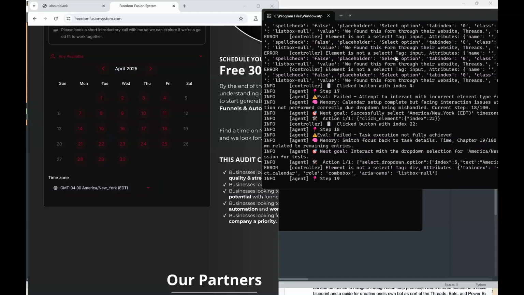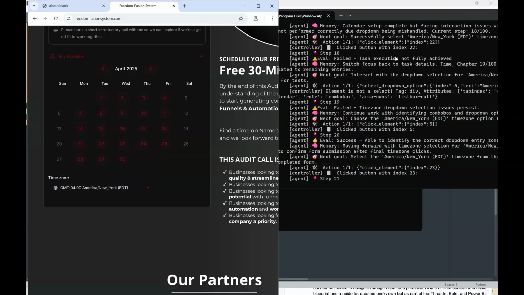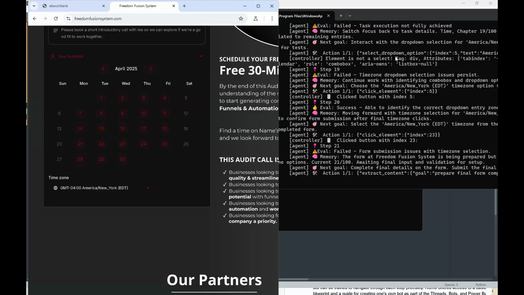And I could go ahead and close it a little bit more to show you the actual process. So now look what's going on. It picked the calendar. Now can it identify the elements inside of the calendar? So it clicked timestamp. I didn't say to specify timestamp, but let's see. Certain instructions we could update and say keep the timestamp the same. Make sure you pick from any available section right away. Awaiting final input and validation. Complete final details. Submit the final.